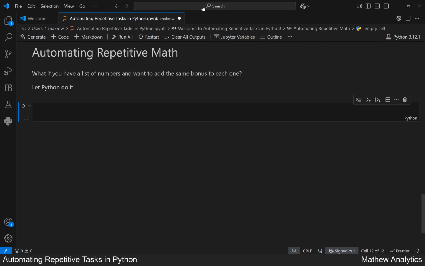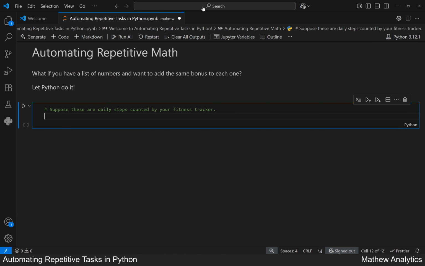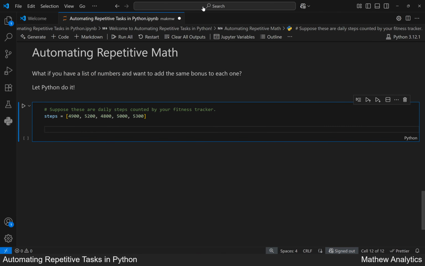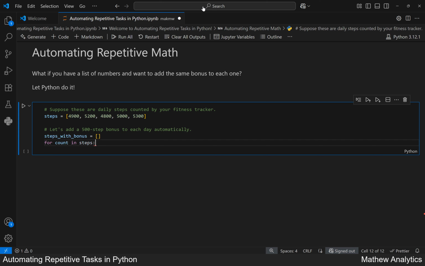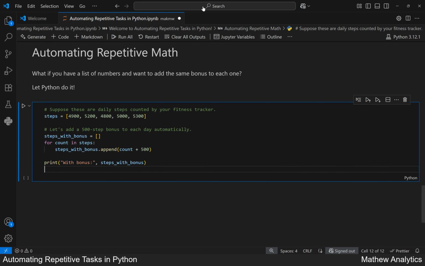Let's imagine you walk every day and get a bonus just for fun. Here is a list holding step counts for each day. We want to give ourselves a little bonus for each day. We set up an empty list to hold our new numbers. The loop goes through every step count and adds 500, then saves the new amount. At the end, we print out the new step count with the bonuses. Running the cell now. Try changing the bonus amount or the daily steps for practice.